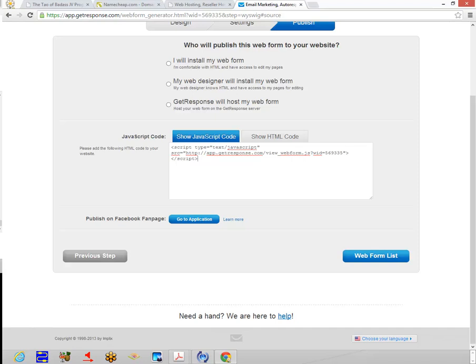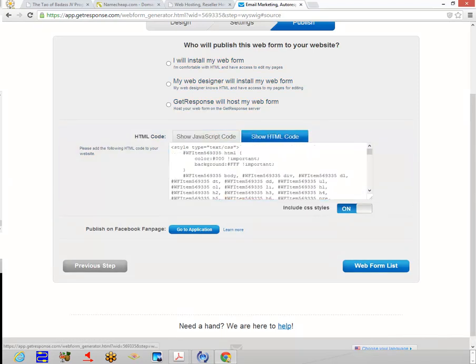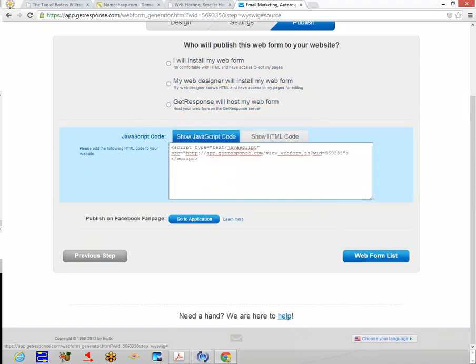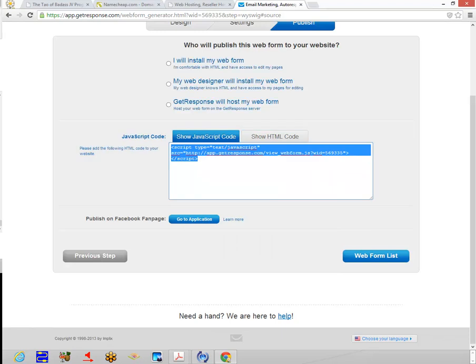Okay, so now we've got our form basically, right? We can either use the HTML or the JavaScript, either one. If you use the JavaScript, obviously, when you make changes to the form in GetResponse, those same changes will be reflected on your web page. So for now, we're just going to take this code and go to the squeeze page now.